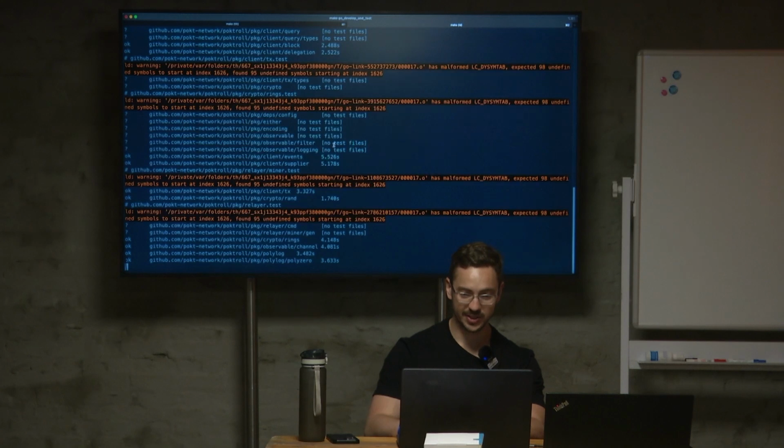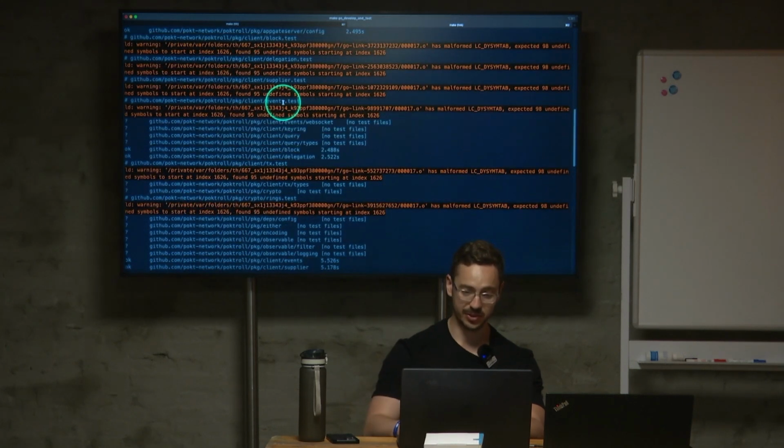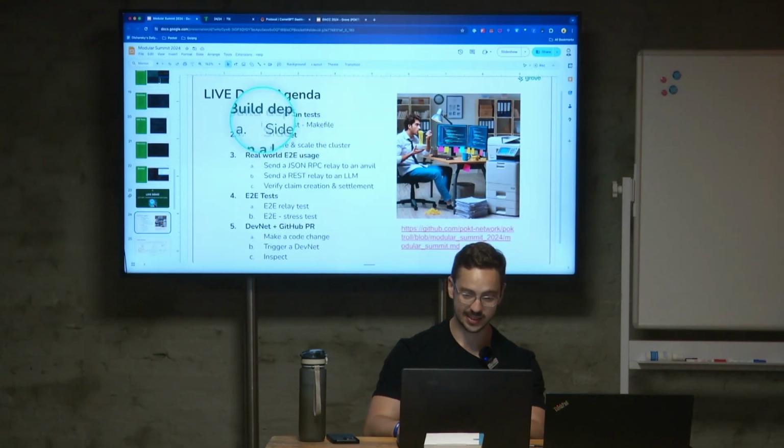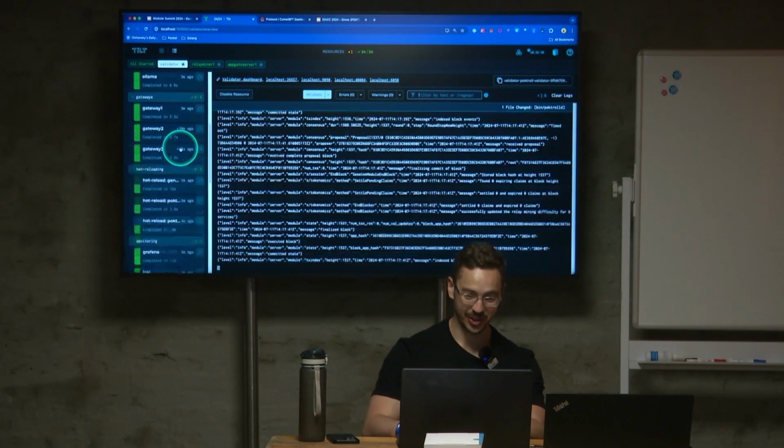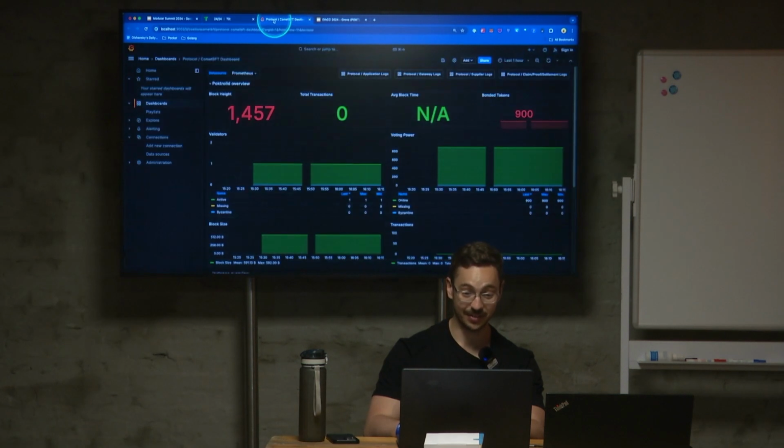What I showed you here is that we're still running all of the unit tests after everything compiled in a separate repo. That's this piece. We ran a LocalNet, and we explored a cluster. We can look at logs, and we even have dashboards.